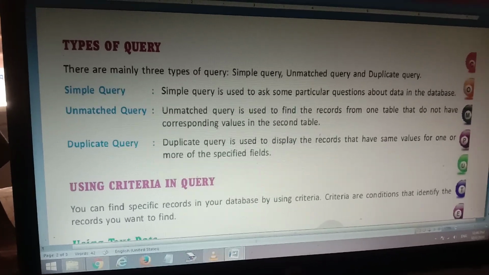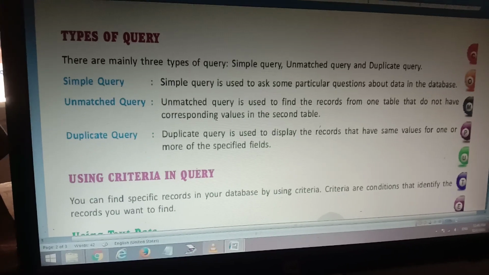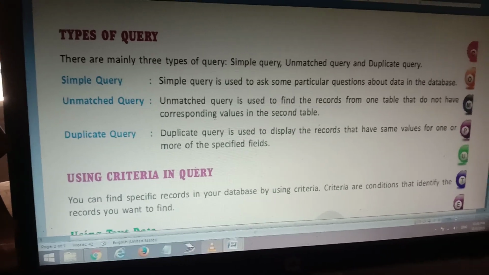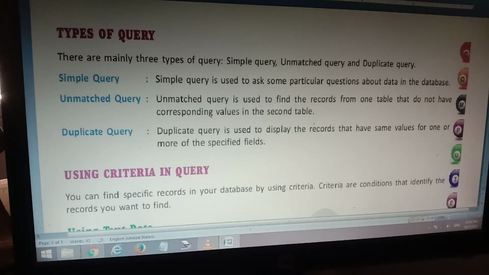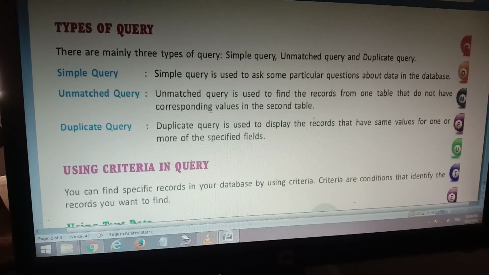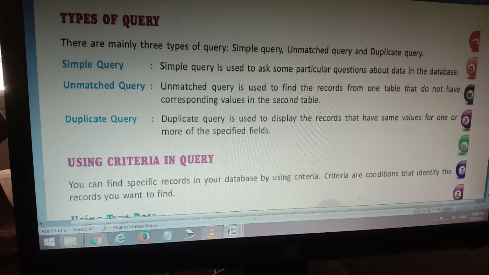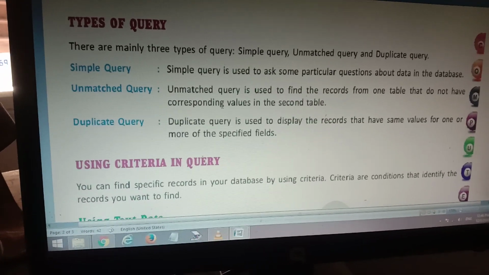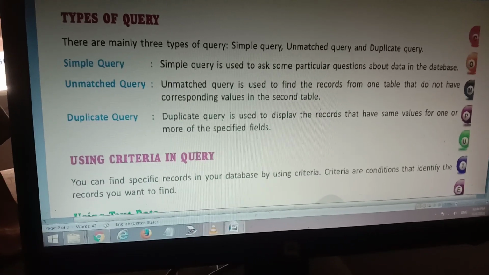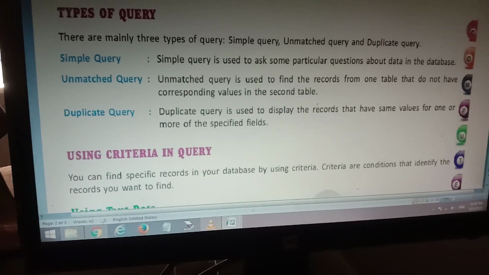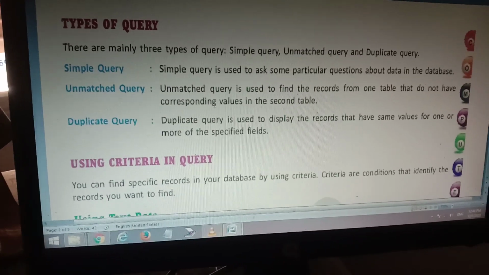An unmatched query is a query to find the records in one table that do not have a corresponding value in the second table. It means whatever is contained in the first table will not be contained in the next table. That is known as unmatched. Now what is a duplicate query? It displays the records that have the same value in one or more specified fields. That is called duplicate values.